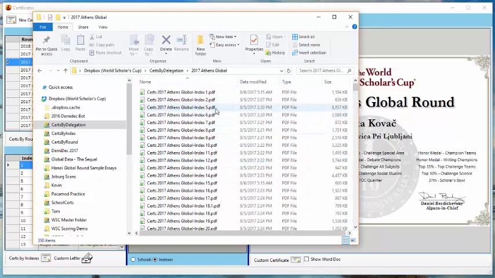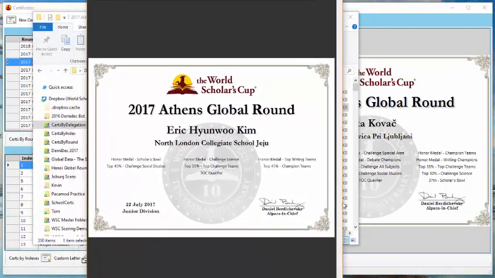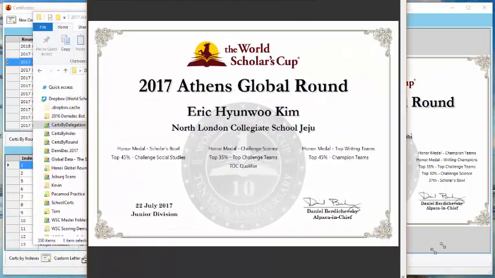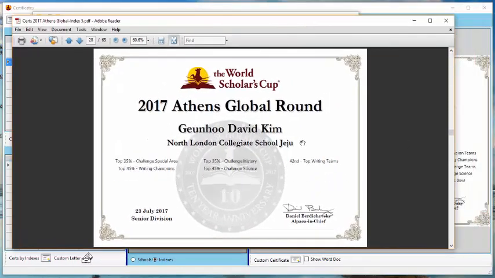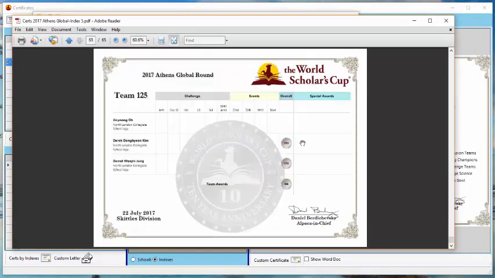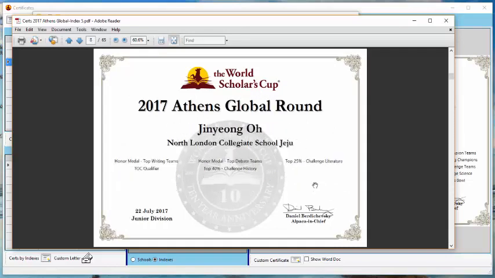So here's a very large one. If I open this up, let me reduce it in size slightly here. And as I scroll down, we see all of the certificates from that school: all the team certificates, all of the DAA certificates, and all of the individual student certificates from the Athens round for NLCS from Jeju. That's the one I just opened up to look at.